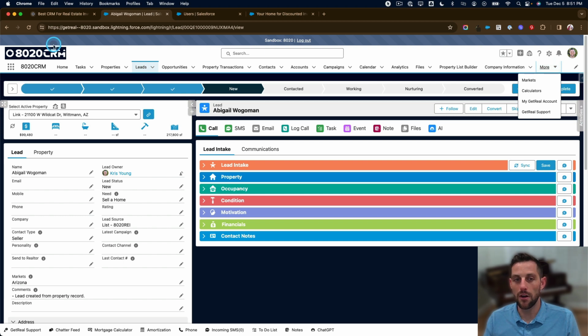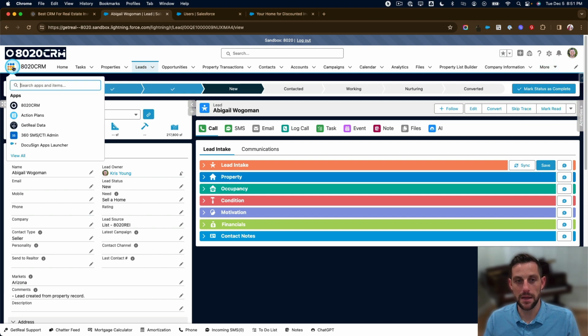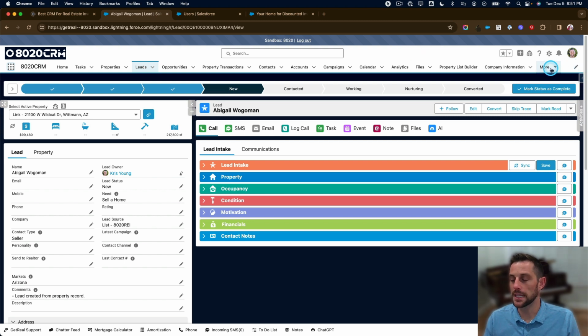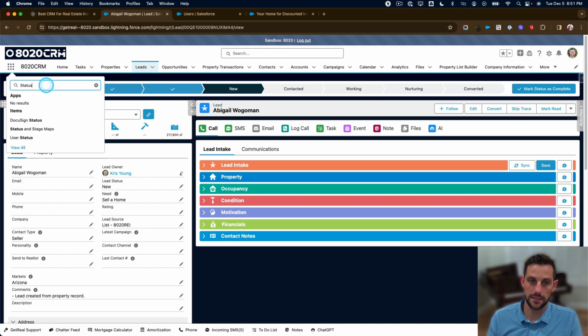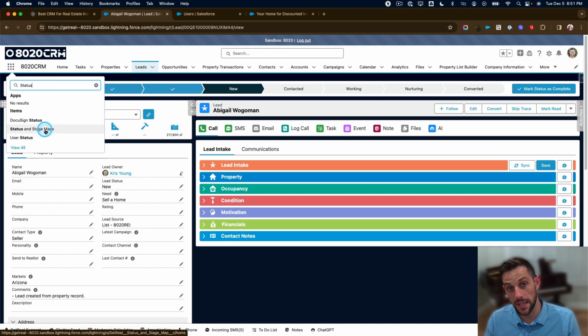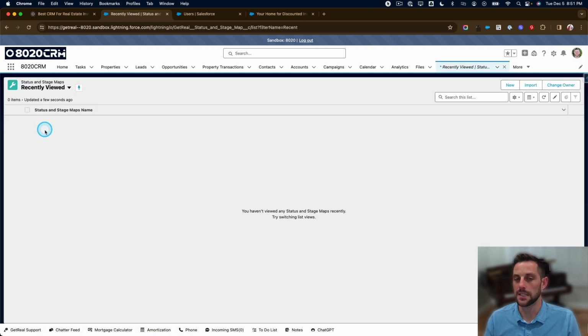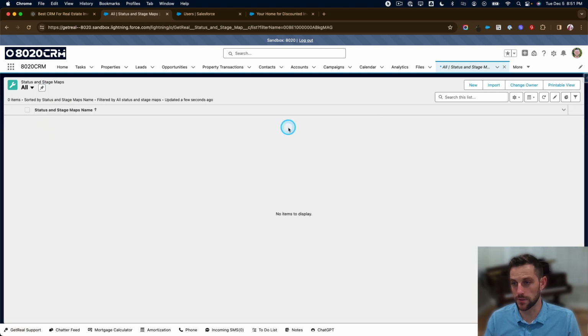So if you are in the 80/20 CRM app launcher, make sure we're in 80/20 CRM. And then, you know what? This one you won't see across the top, so you actually have to search for it. Status and stage maps. If you don't see them, then they'll need to be added as a profile or permission set add. Let's see if we've got any in this org. We don't, which is great.